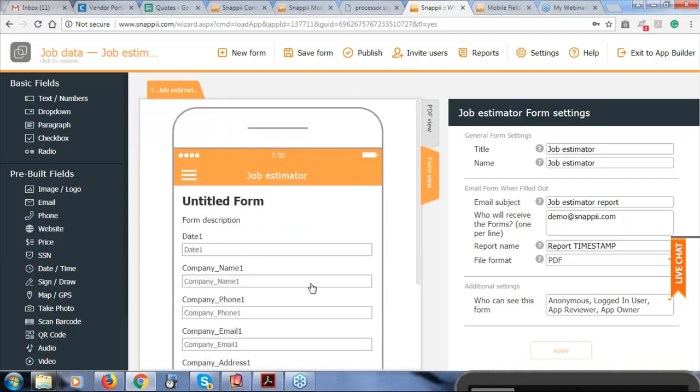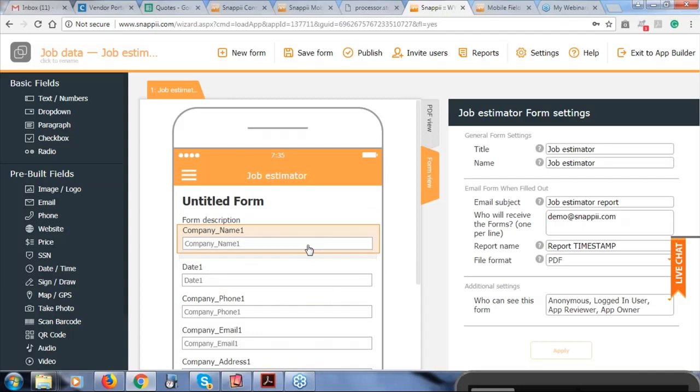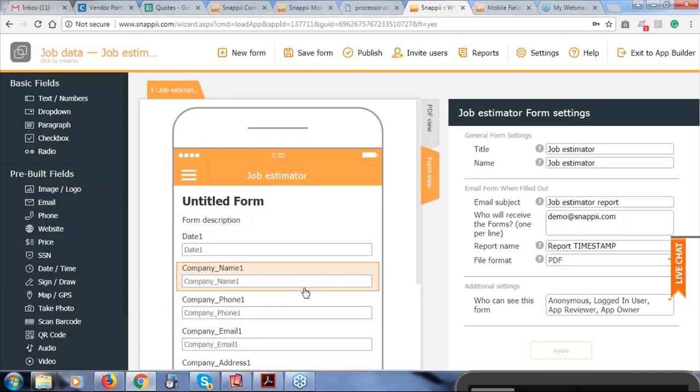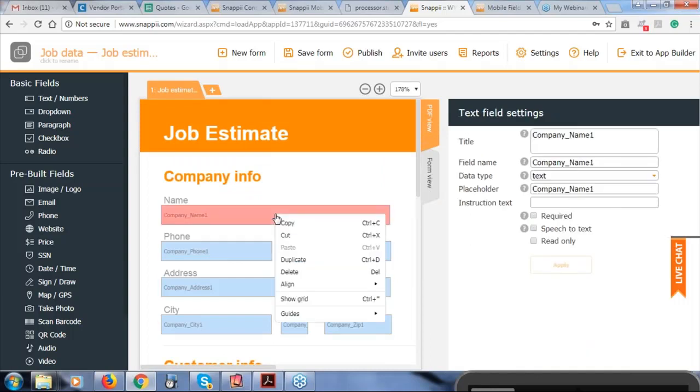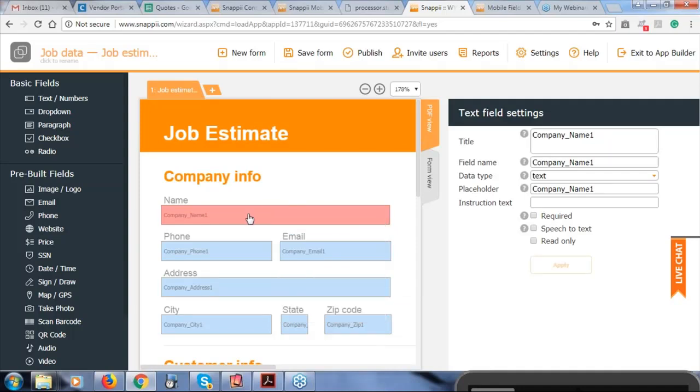If you want to move the fields, change their positions, you can just drag and drop them like that here on the vertical form. If you want to delete a field, you will need to switch to the PDF view, and clicking the right button on your mouse allows you to copy, cut, duplicate, delete, etc. Also, when you click a field, you can see each field has its own settings, which also can be easily changed. You can see that the data type is text or number, and the field can be required or not.